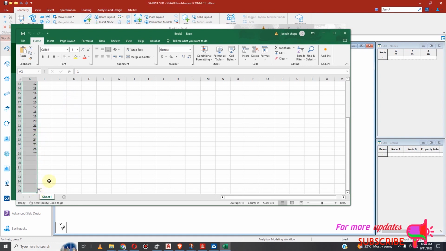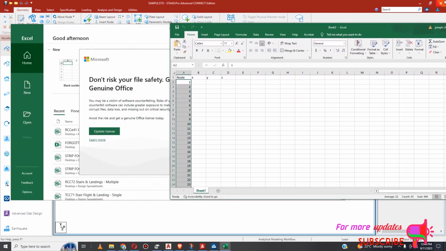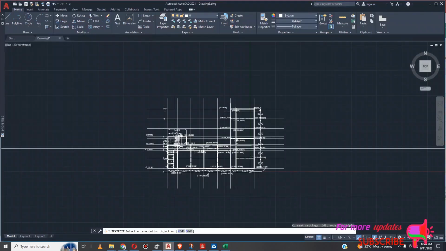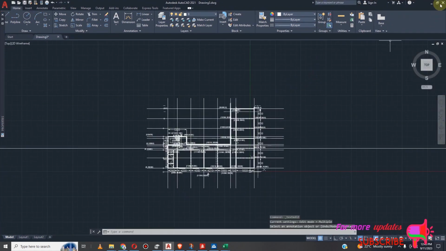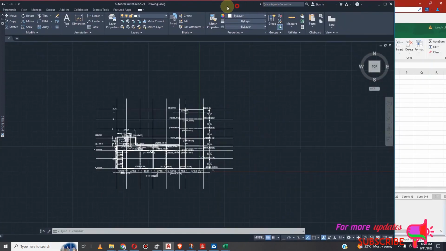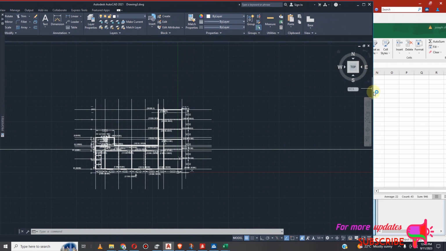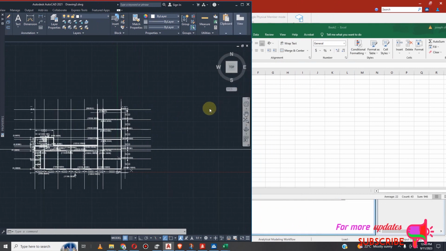So we are almost starting to model our building in Staadpro. So let me minimize this Autocad. Then we can just input our coordinate values in our Excel.